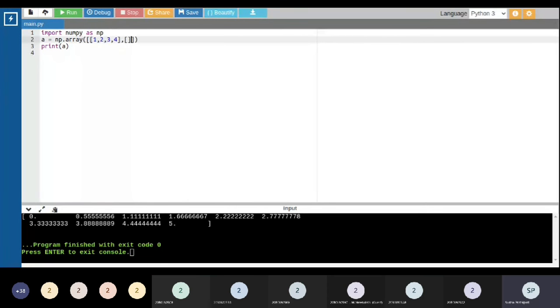The second row is 5, 6, 7, and 8. My third row is 9, 10, 11, and 12. I'm giving it in sequence so that you will know how many elements there are. 3 by 4 means there will be 12 elements. So this is a two-dimensional array, which is a matrix.